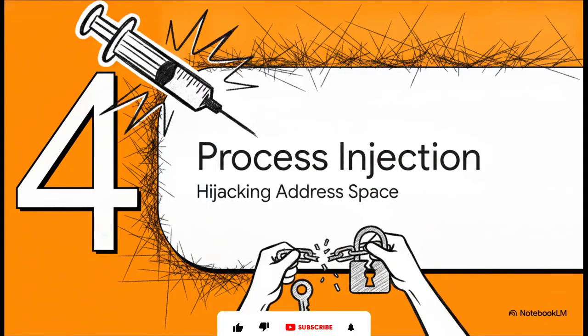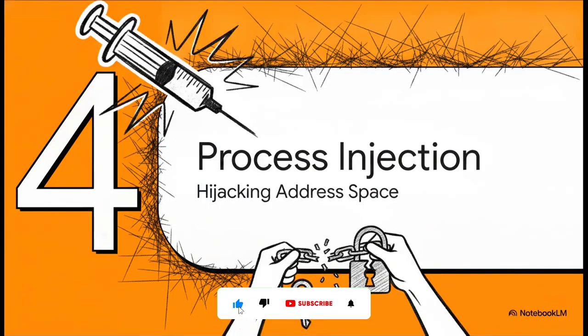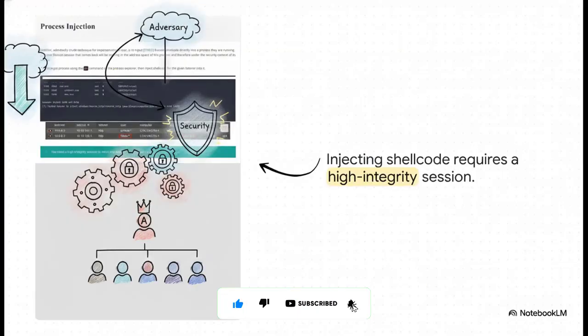Let's pivot to Section 4, Process Injection Strategies, Hijacking the Address Space. Instead of messing around with caches, what if you just hijacked a program the target user is already running? An adversary can actually inject beacon shellcode directly into a process owned by a different user. Because the payload now lives inside that process's address space, it automatically inherits their security context. Instant impersonation. However, the major gotcha you need to take away from this is that you absolutely must have a high-integrity session, like administrator privileges, to inject code into another user's process in the first place.